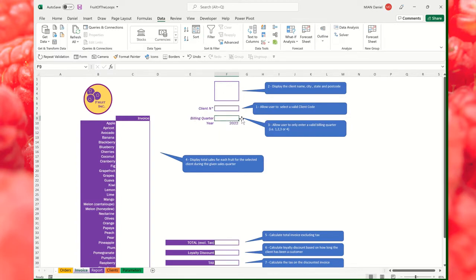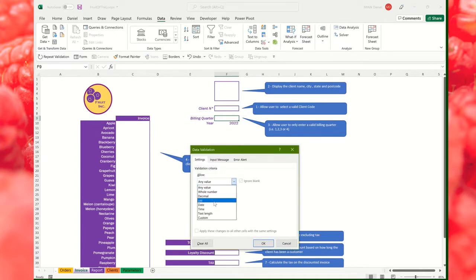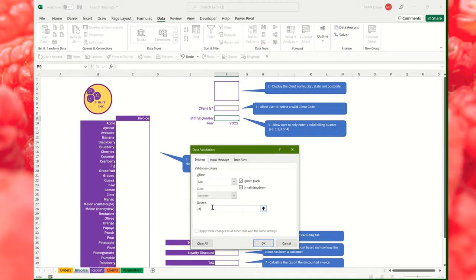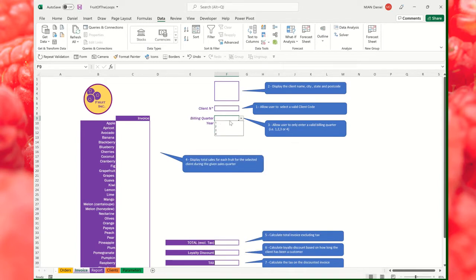Here for billing quarter, we'll put a simple validation list where the user can choose 1, 2, 3, or 4. Alt-A-V-V. Allow list. I'm going to put 1, semicolon 2, semicolon 3, semicolon 4. Press OK, and there's our list.